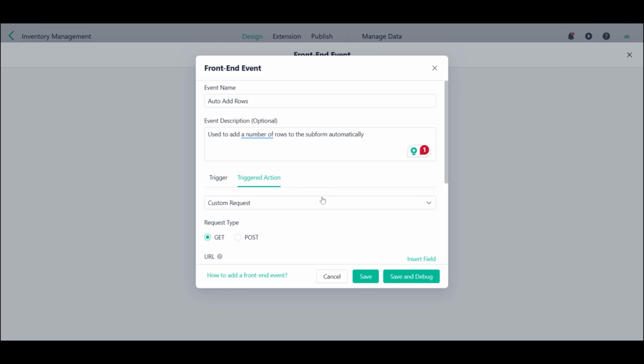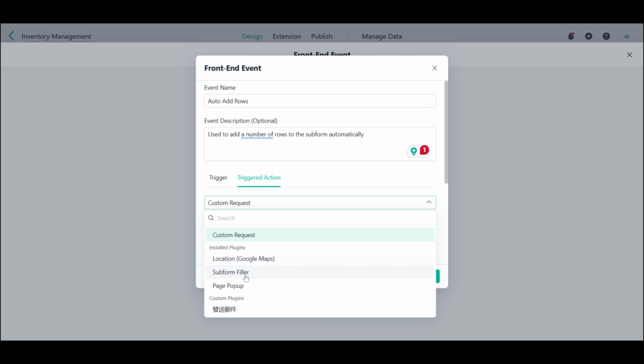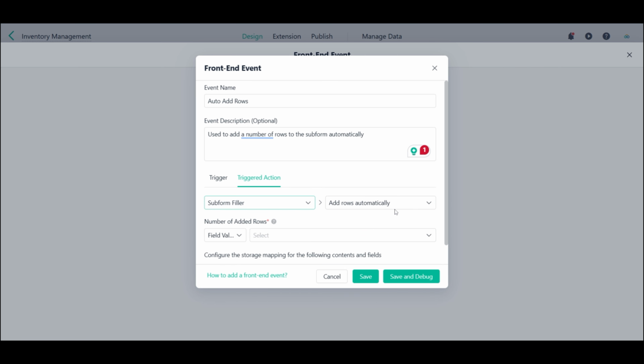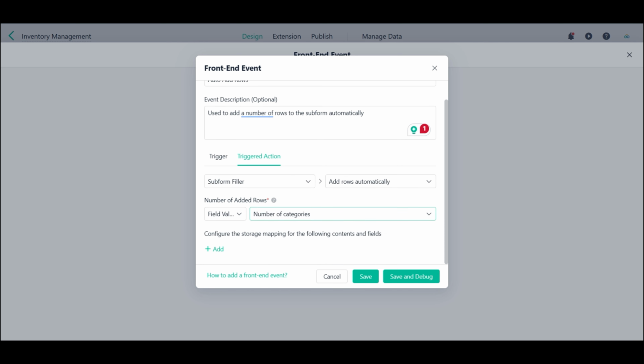In this case, we choose subform filler from the drop-down list. There are two options: add rows automatically and split multiple options. We choose the first one. Then we set up the number of added rows. We want it to be the same as the number of categories. This tells Jodoo to dynamically add that exact number of rows to the subform when the event is triggered.